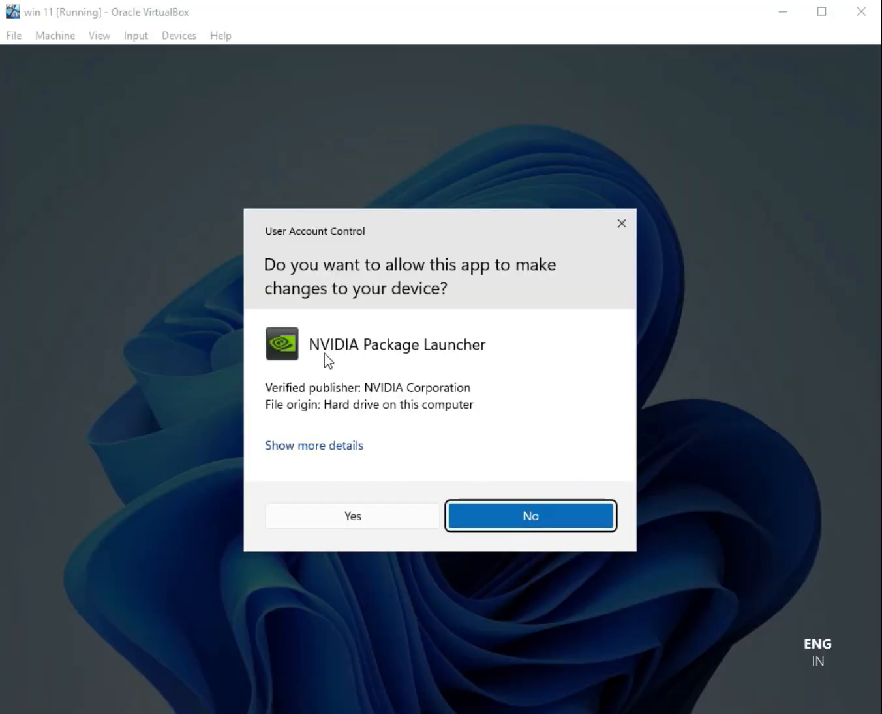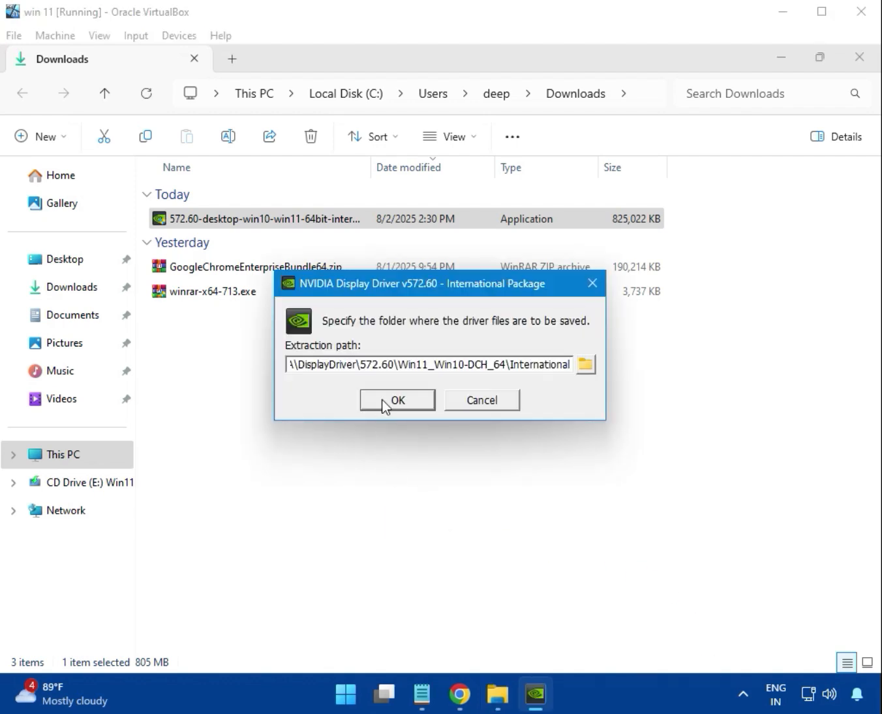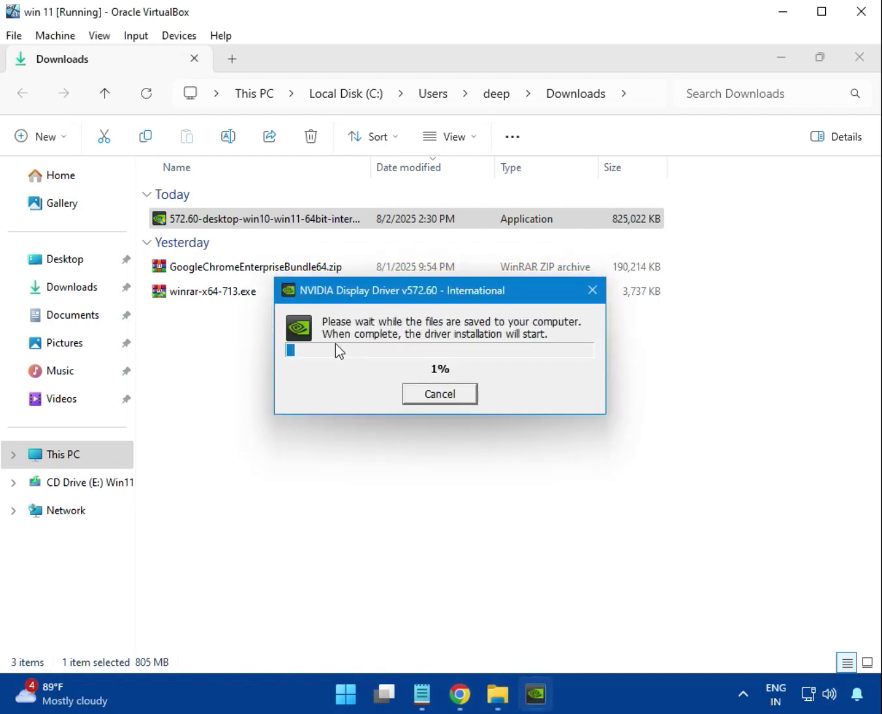You can see the NVIDIA package launcher, and click yes. Then click on OK. After that you can see it is extracting the drivers to your system for the installation. Please wait while the files are saved to your computer, and when complete, driver installation will start.